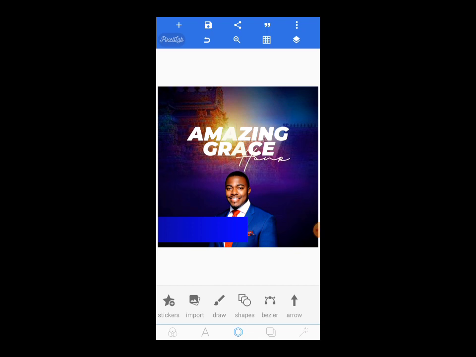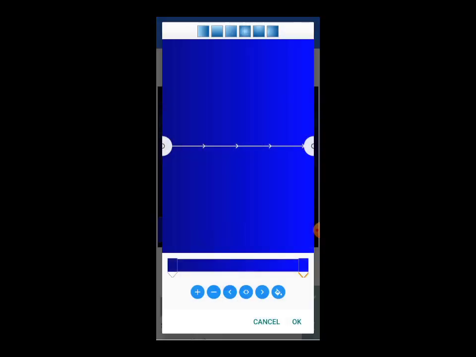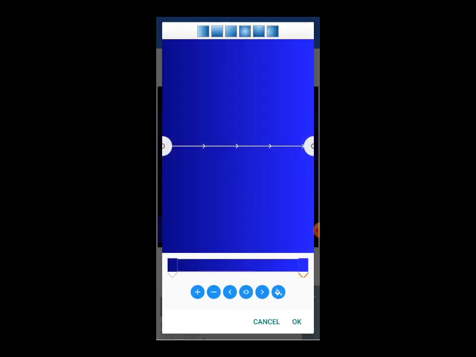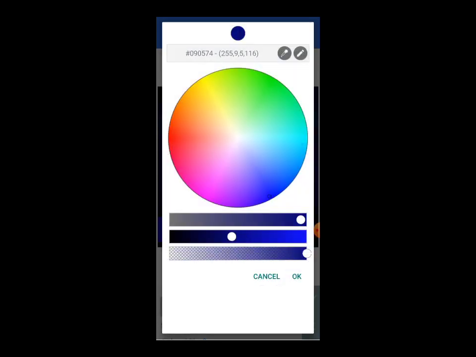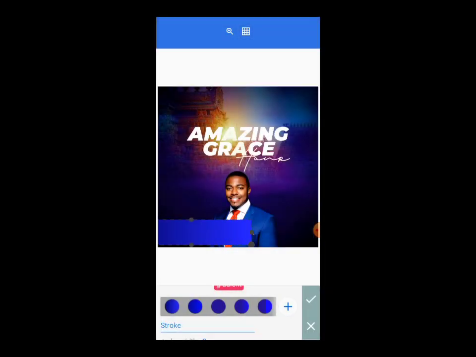Okay, I think it didn't work. Let me edit it, or I should change the color. Let me bring this color, and I want it to be a little dark, so I think it works. Let's take it like that. So we have it here like this. Let's tap on a check mark.